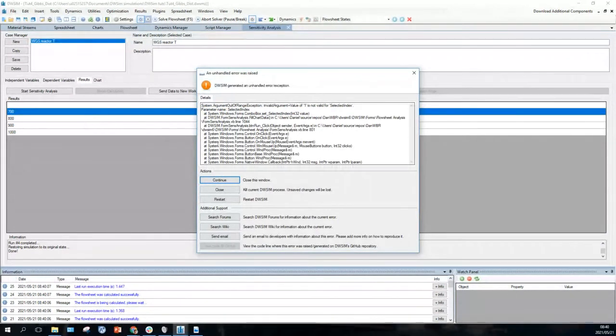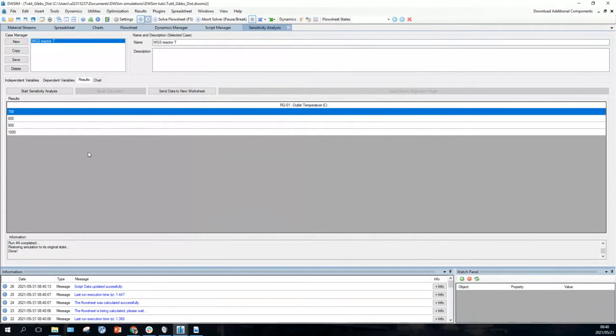Oh dear. System closed, search forums, unhandled error. No, why did it work yesterday and not now? It didn't calculate on 700. Let's go back to the original. Now, how to get back to the original thing?